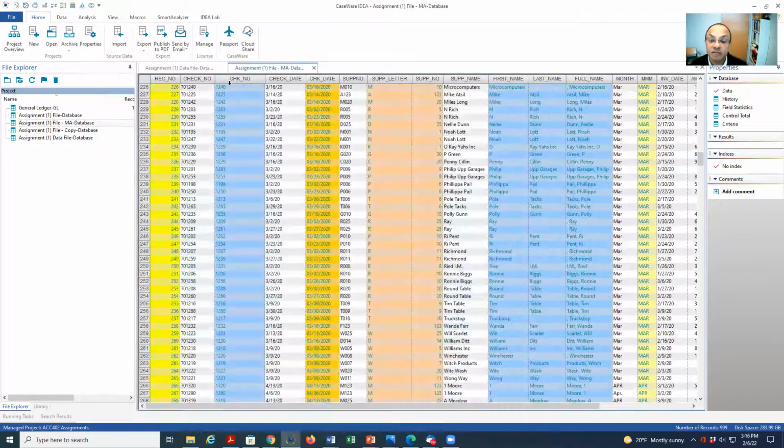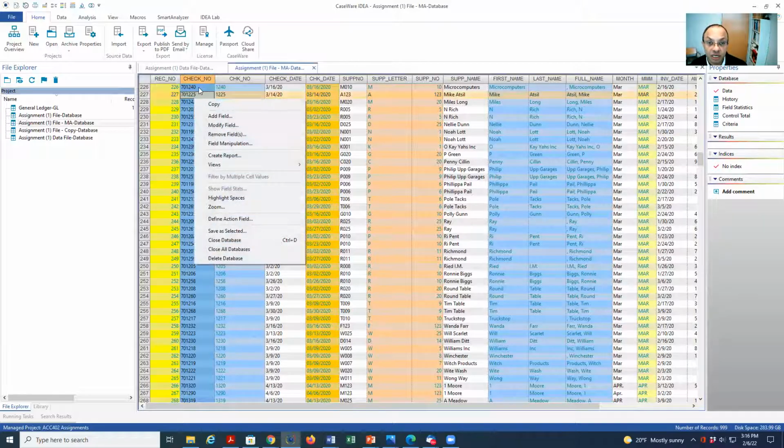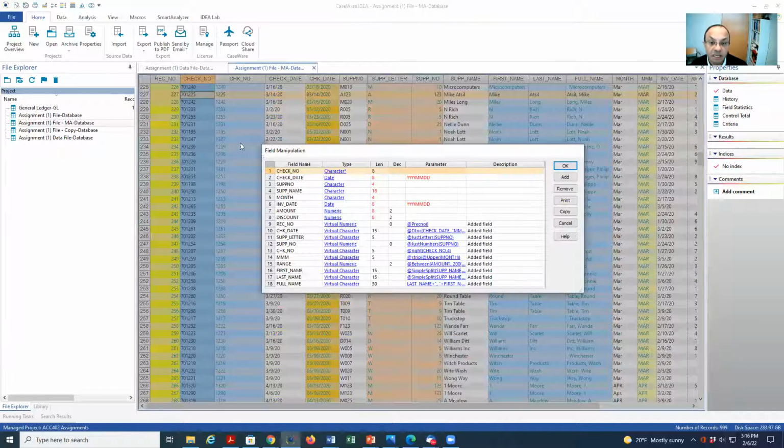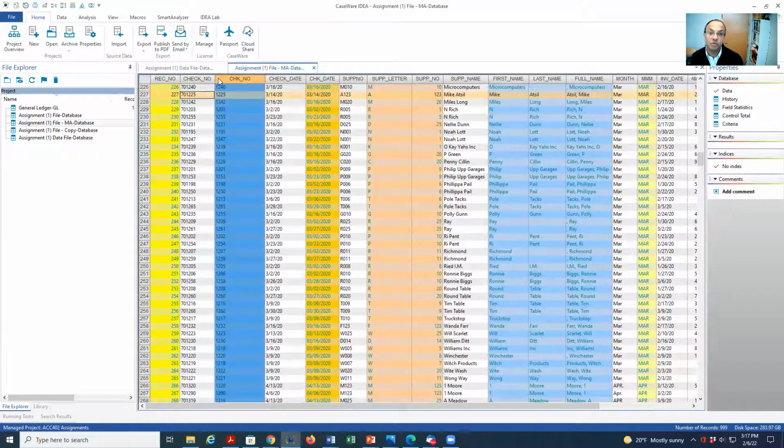But when you use the function right, you need to convert the check number field from numeric to character. How do we know that? If you go here to check number and then you make a right click, you go to field manipulation, and then you go here. In your file, this one will be numeric. You need to change it into character. And after that, you need to create check number, where you take only the 4 digits from the right side.